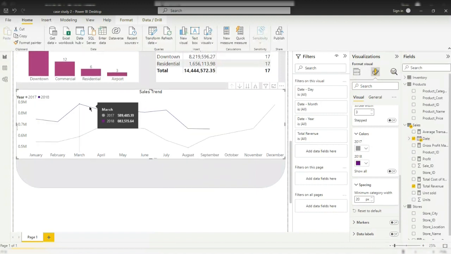As you can see, if you hover around, you can see the amounts for each year. For 2018, you can see why it stopped at September: our data set stopped at September. So that's why it stopped there. March in 2017 had the highest sale of $589,000, approximately $590,000.